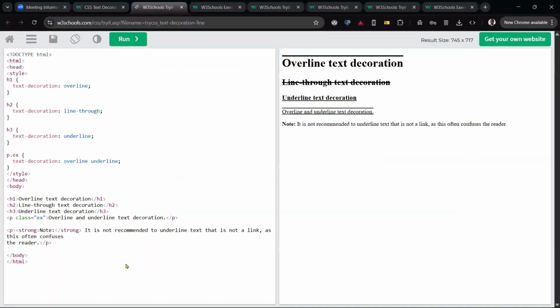When I look at the example, you see the text overline. You set the text decoration to overline, meaning the line should be above the text. When you set it to line-through, it's like it is canceling the text, so it goes through the text. When you see underline, it goes under the text. You understand? And when you apply overline and underline together, there will be an overline and there will be an underline.